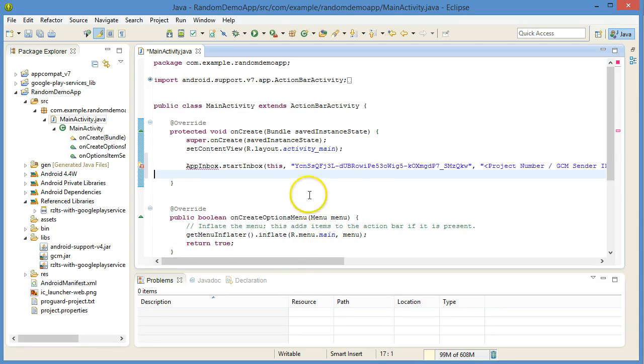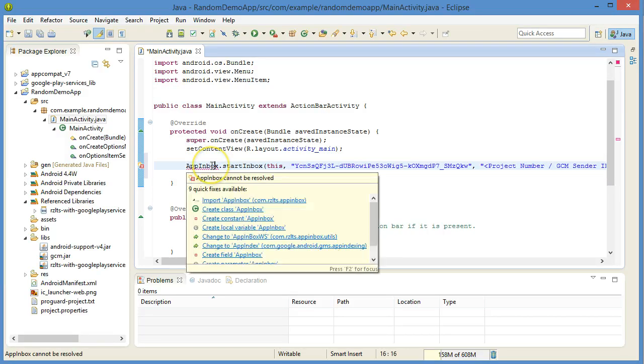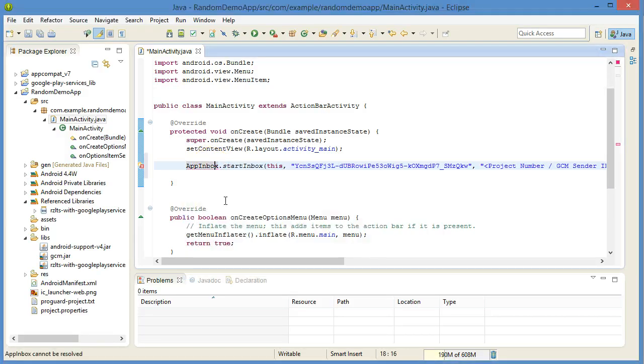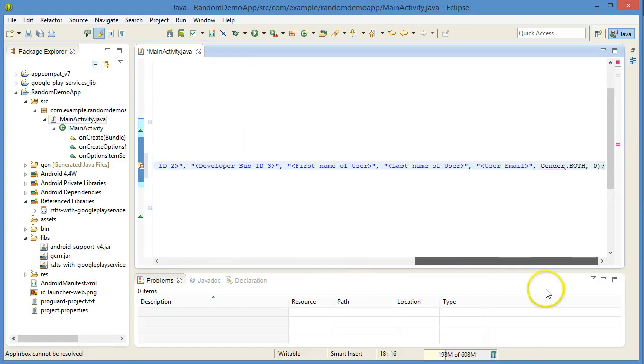Okay, so we need to import the project up here, but to do that in Eclipse, you can just simply left click on this, click import app inbox. Then we need to do this somewhere else on here as well.